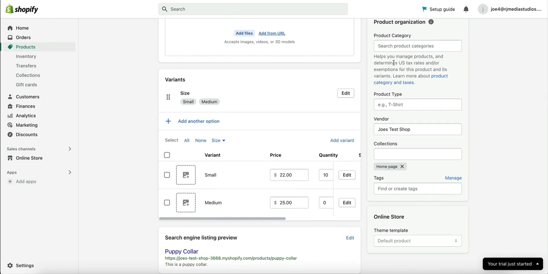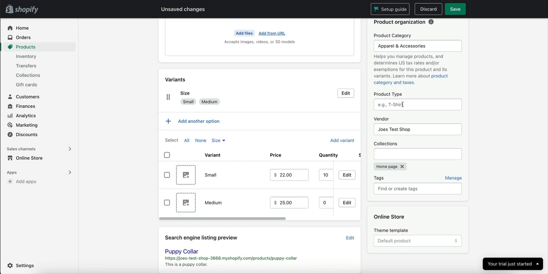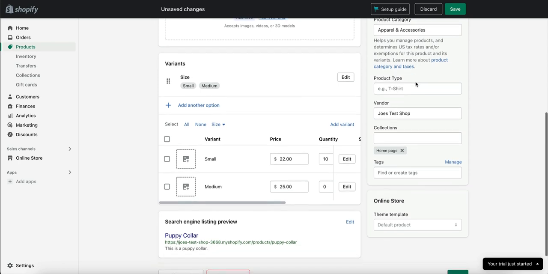Product category, this is for taxes and stuff like that. Shopify tries to be as smart as possible with as little setup as possible. So if this is apparel, you definitely want to set this as apparel. This way you're going to have the right percentage tax, depending on where you're located and where people are purchasing from.